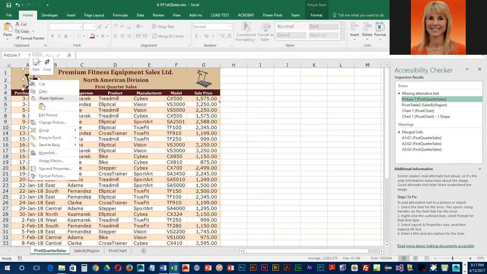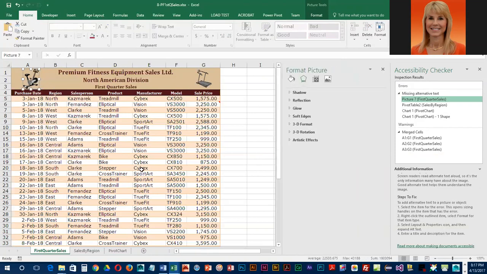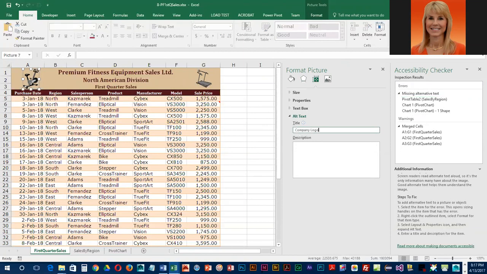We're going to right-click, go to Format, and we want Layout and Properties. In this case, it's Size and Properties, and we want Alt Text. And so for the picture, we want title of company logo, and the description is also going to say company logo. And as we've added that, you'll notice it's no longer in our list. So let's close out of that.